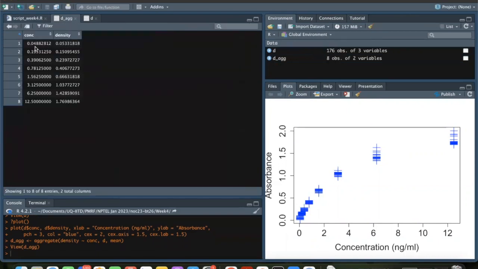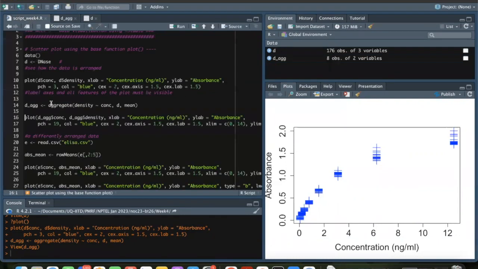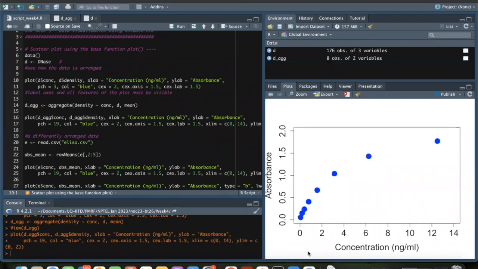Now we have concentration values, and against each concentration, we have the average density. So now we plot concentration again. See here, it was D dollar concentration. Now it's D underscore aggregate dollar concentration. You just need to be very clear with what you're plotting. Here we have 8 values, here we have another 8 values. Everything else remains the same, and I just plot this. So now the plot looks good.